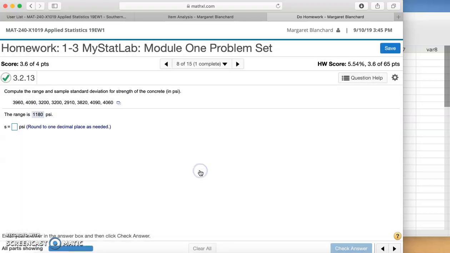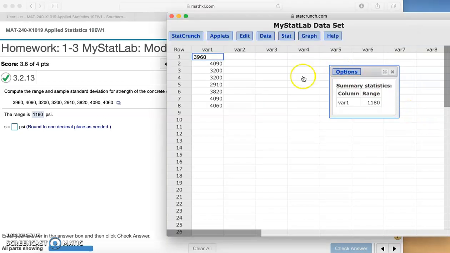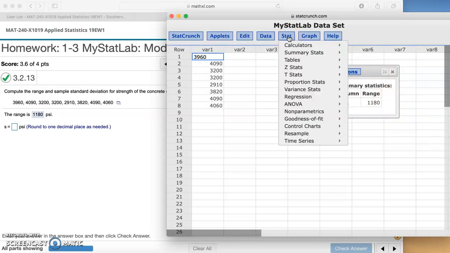Good job. All right, now we're looking for the standard deviation. Remember, S represents the sample standard deviation. So let's go back to StatCrunch where we already have our data set, and you can click Stat. Now, we could have done this from the beginning and selected both. I'll show you how to do that.